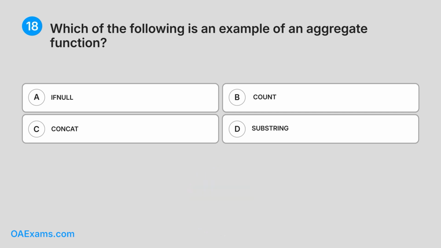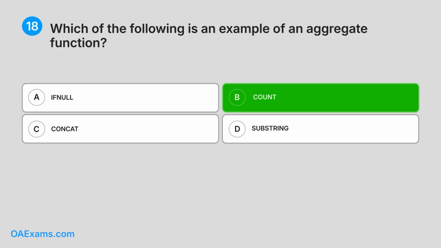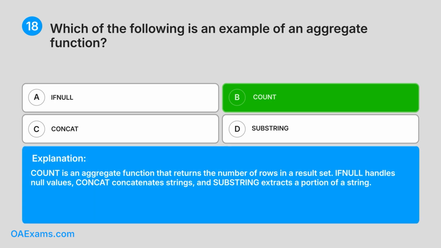Correct answer. B. Count. Explanation. Count is an aggregate function that returns the number of rows in a result set. If null handles null values, concat concatenates strings, and substring extracts a portion of a string.